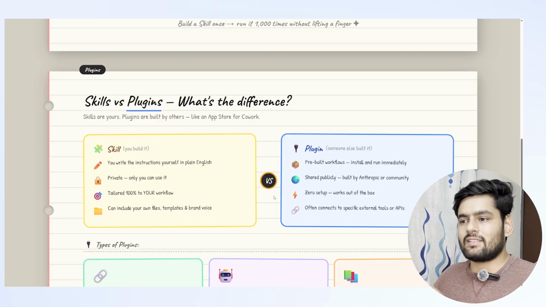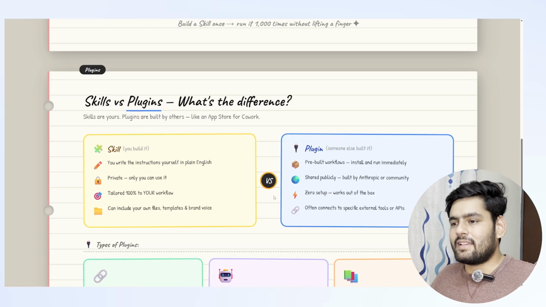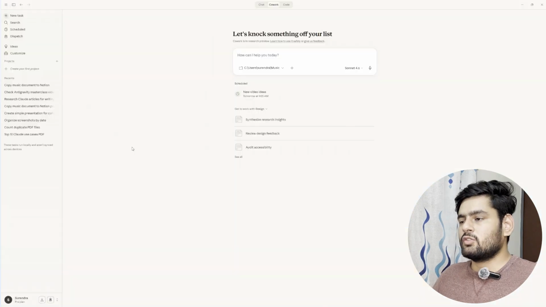Now if you understand skills and plugins, the first thing we will do is go to Claude Code and understand how you can start using skills, and then we will use plugins also. And as I said, everything will be live here so you can understand how you can use it in your workflows. So I opened my Claude Cowork. From here you can select it.